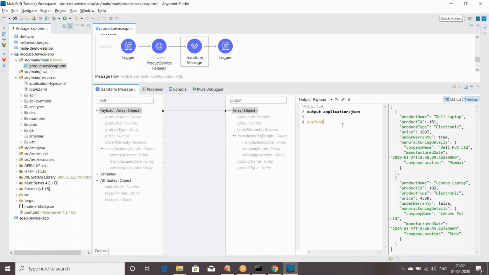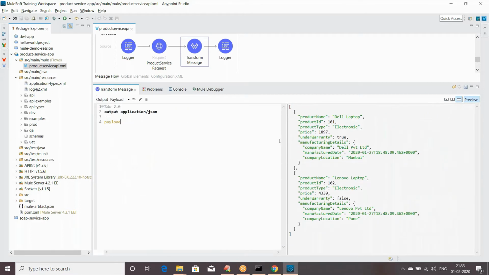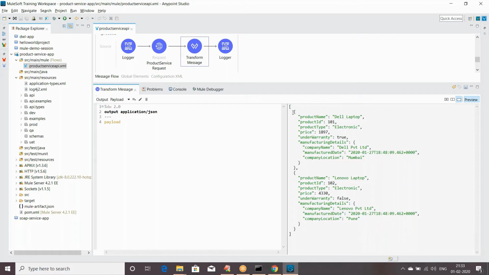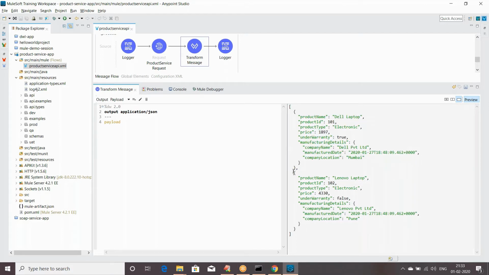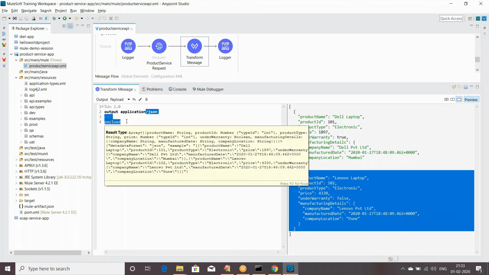Now what we can do is simply play around with it. Let me make it bigger. Okay, this is the preview, this is the response. You can see the response is an array. The array has two elements. This is one element, this is the second element, and this entire payload represents this array.